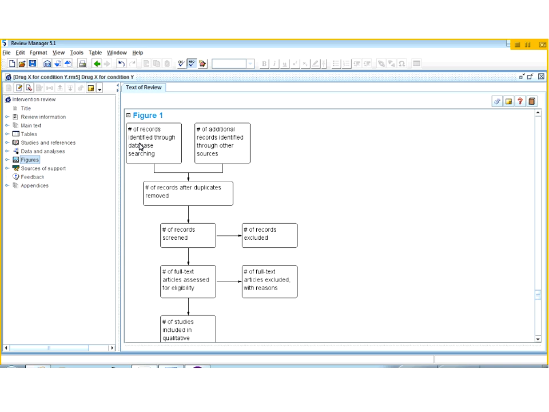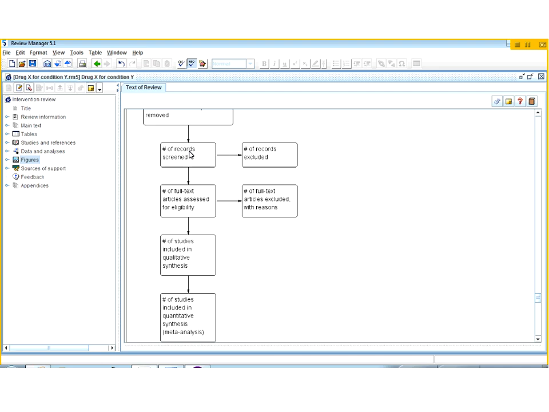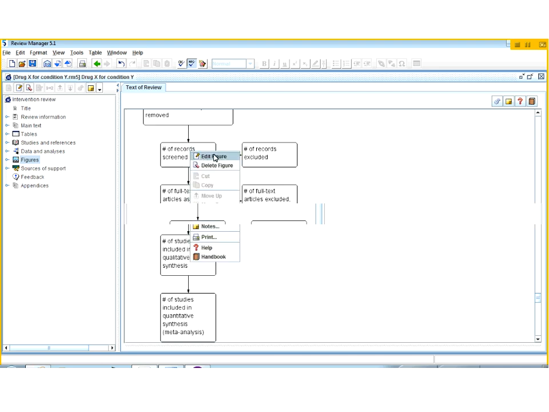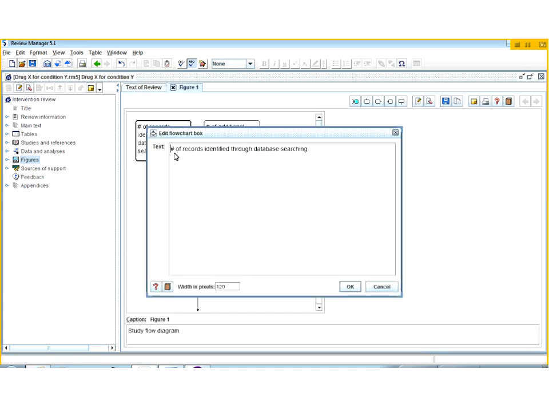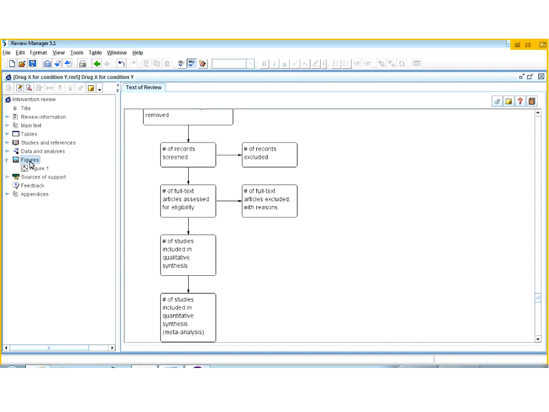Study flow diagram really just shows how many hits you had with your literature search and explains how you came down to the decision of what to include in your review. You can edit the figure by clicking on the boxes, edit figure. Okay, now I click on the box and I can enter the number of records. 8,000 records were identified through our database searching. And then you go on and describe the different steps here.